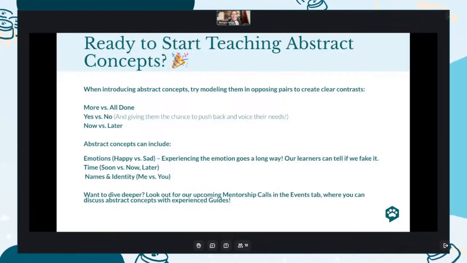And when you think about yes, more, outside, now, you're taking action with the yes, the more, the now. You're able to tell them more as you're adding more food to their bowl. But something like later, no, all done, nothing's happening. That's very tough to understand, right? The absence of something versus action. So whenever you can pair them and model in opposition, in contrast to one another, that can make it that much clearer for our learners.